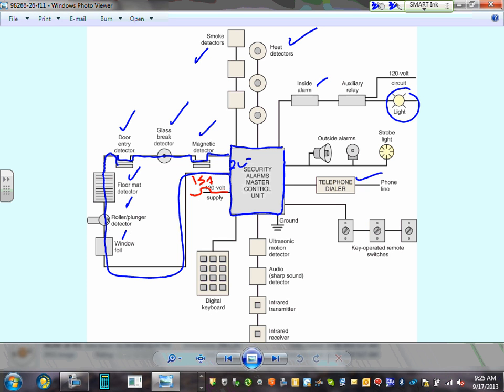There's a digital keypad, they call it a keypad. My keypad, guys, is to program, arm, and disarm the system. Arm the system meaning now you're ready, nobody can touch it. Disarm the system means I don't want it to work. So you can arm and disarm the system.